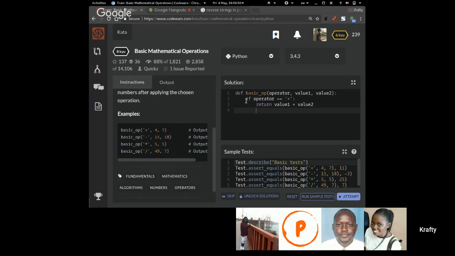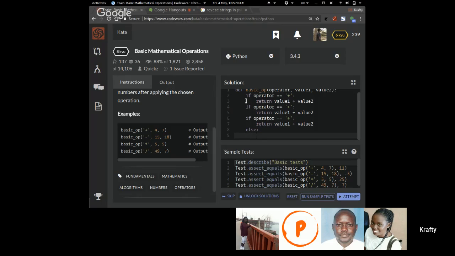So we can use the dictionary, and okay, this would work. Value 1 is an integer, value 2 is an integer. The plus sign is a string. So if the operator is that, do this.